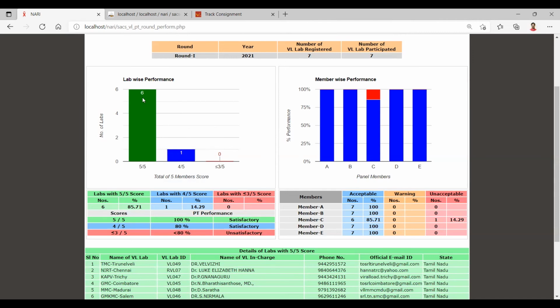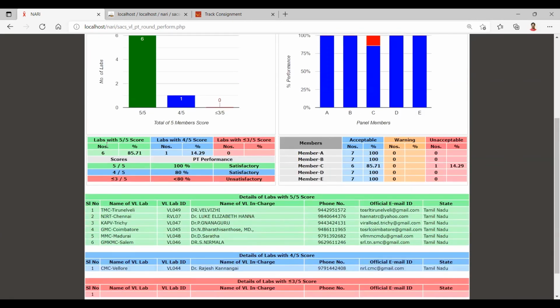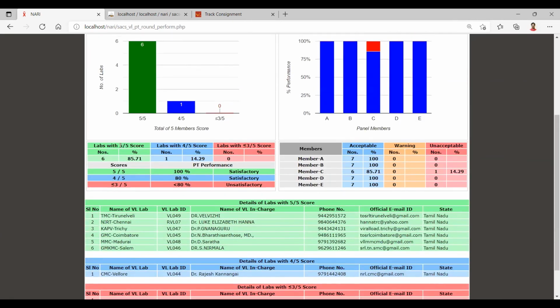This dashboard is also mentioned very clearly in table format, where you can see exactly what the values are. Green is 5 out of 5, meaning all the panels were successful. The second is blue color, which is 4 out of 5. As an international standard of PT program, we all accept even 1 failure or a warning as an acceptable range, for example 80% of marks. That 1 failure is shown in blue color, and 3 or less than 3 is called unsatisfactory.